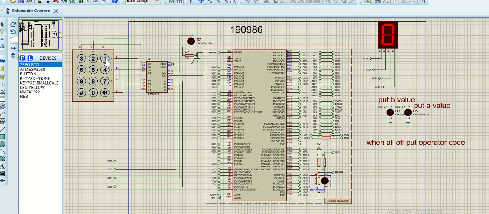Now when I press 1, it will ask me to input the first number. You can see from the LEDs. Now second number, 4, and after both LEDs are off, I have to input the operator code. Now I have entered the operator code, which is 3, which was to add them. Now I have got 6 at the output.